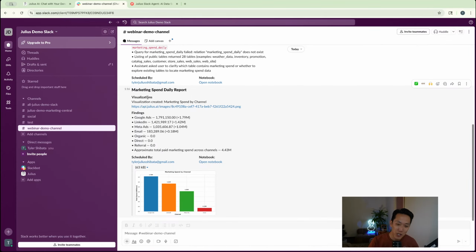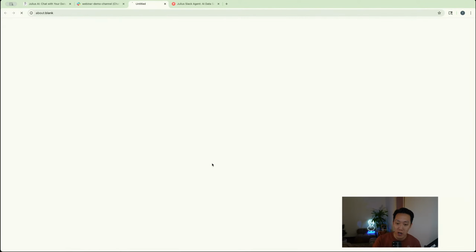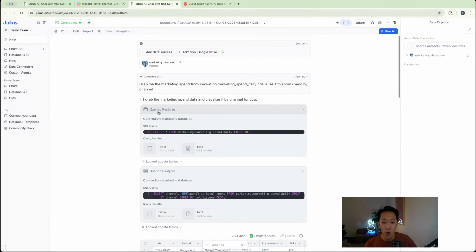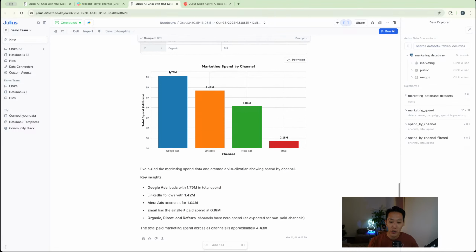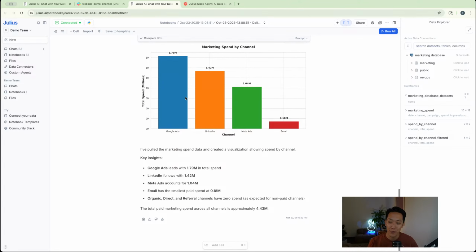So we have the visualizations like I specified, and I wanted it to give me this image here. And then also the key findings in bullet points. And here you could see the spend per channel. So again, really simple and straightforward. The best part, you can also click on Open Notebook, and it'll take you directly to the notebook that was just run. And you can see all of the code that Julius ran here itself. So that's Slack reports in a nutshell. Really handy for getting scheduled reports or any analysis delivered straight to your inbox or into a shared channel that you might have with your team too.